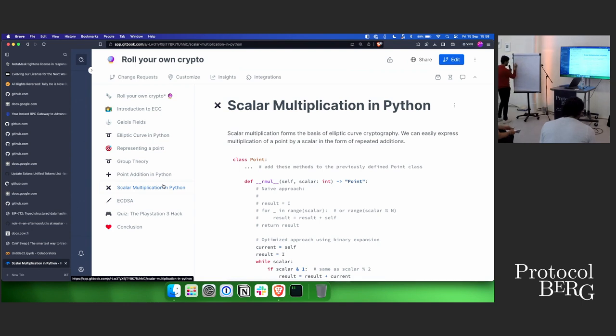Recall that every elliptic curve is just a set of these elements, and this is cyclic. You start from any point, let's call it G. Start from there, you get 2G, which is G added to itself. Let's say this is 2G. You get 3G by adding G and 2G, maybe it's somewhere else. Maybe this is 4G. You keep doing that.